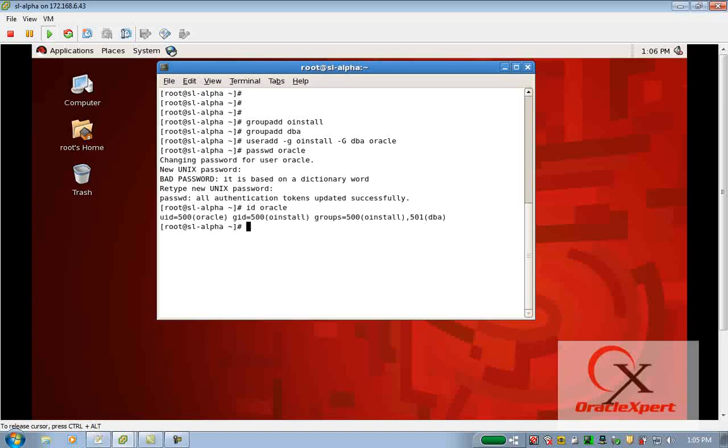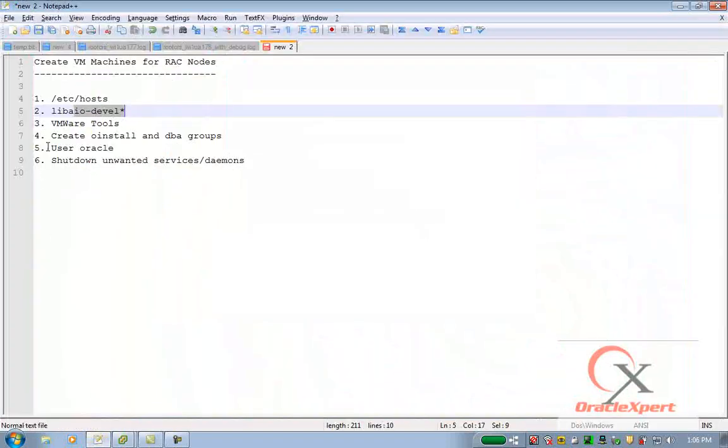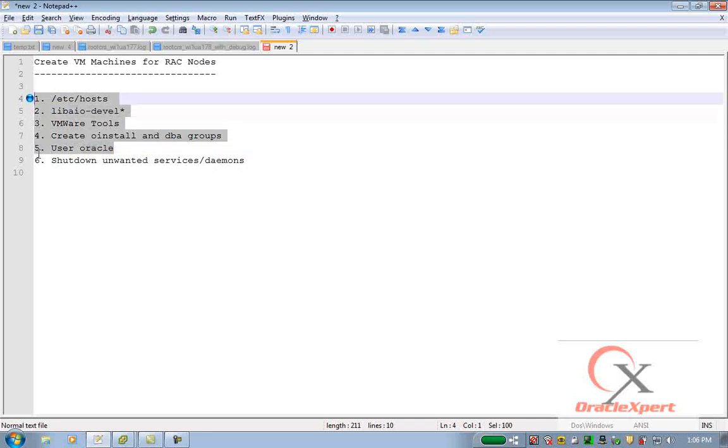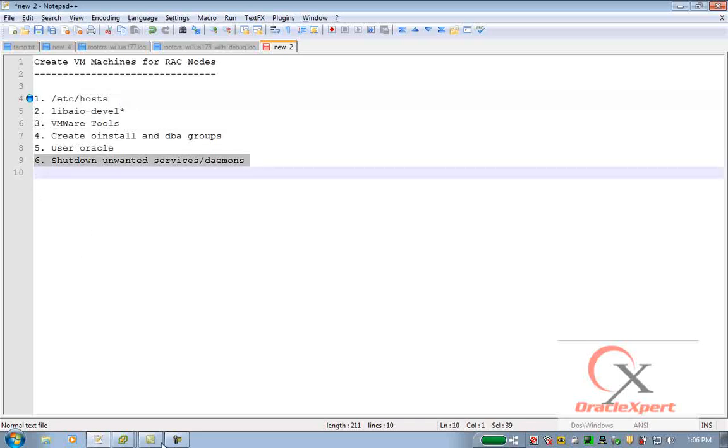Validate that it all looks good by saying id oracle. So user oracle with UID 500 with the primary group membership of oinstall and secondary group membership of dba has been created. Clear? I'm looking at my checklist. All these items have been taken care of. Last is to shut down all unwanted services.